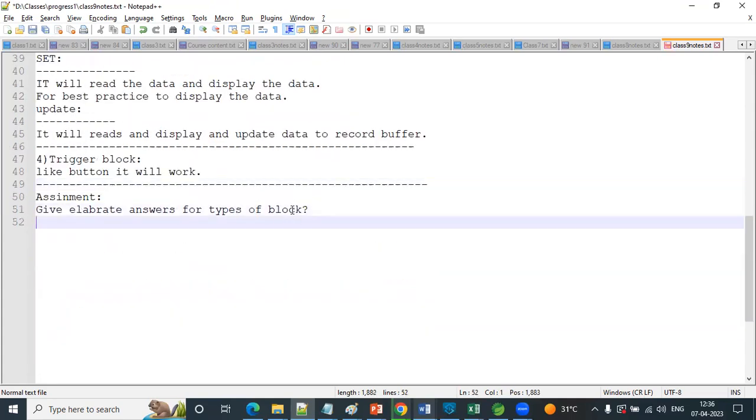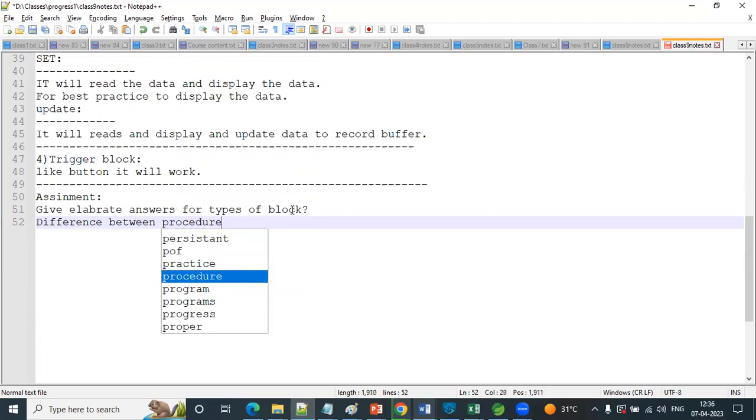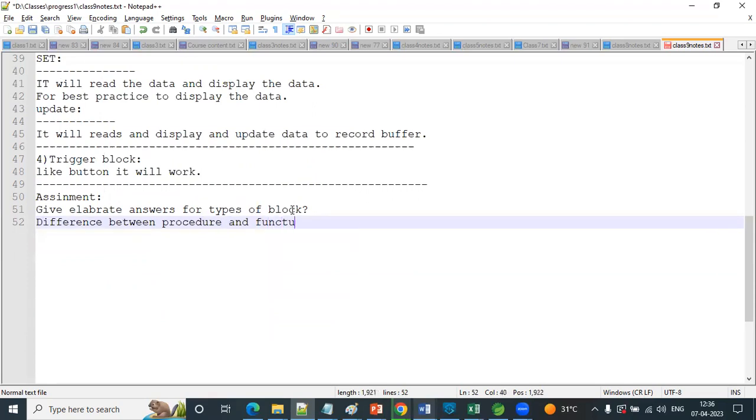I'll give one more assignment question: the difference between procedure and function. These are two questions. Please make a note and submit the assignment today. Those who have not submitted, please submit as soon as possible, because if you practice well, you can learn more.